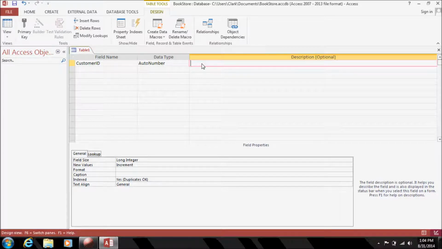Now this description column is where I could type a little note to myself about what this column is. I could just say assigns number to each customer. So this is optional to put something here. That's kind of like a little bit of documentation. So anyway, I've got my customer ID.